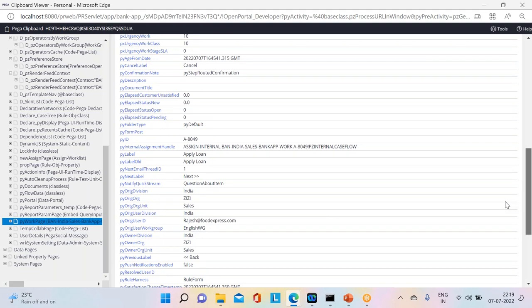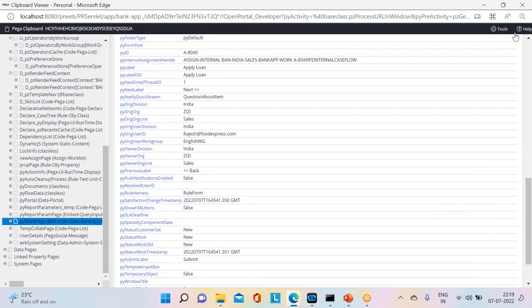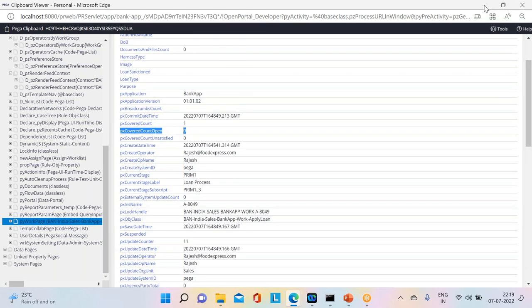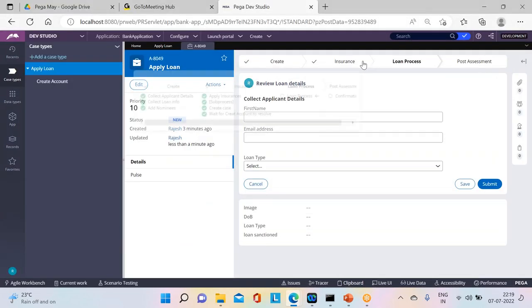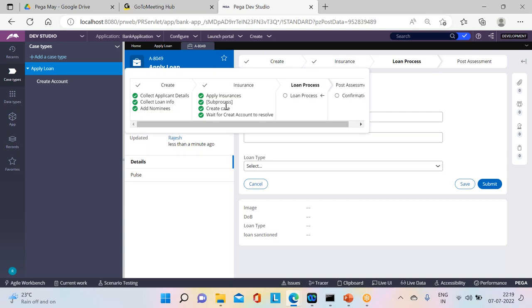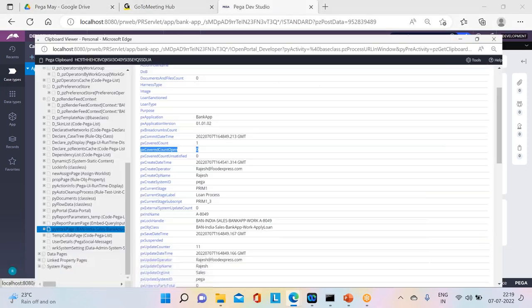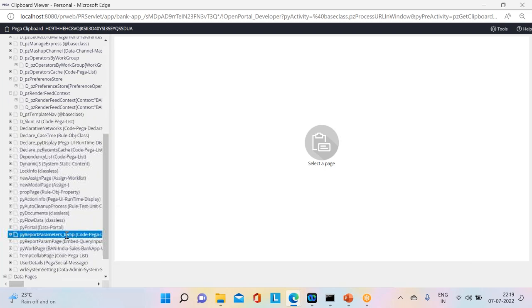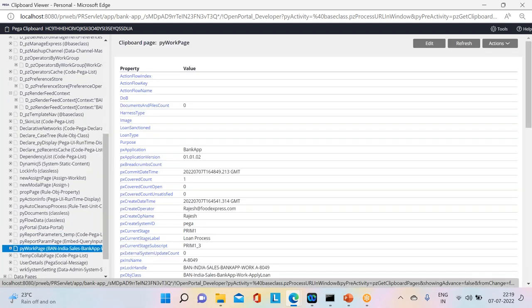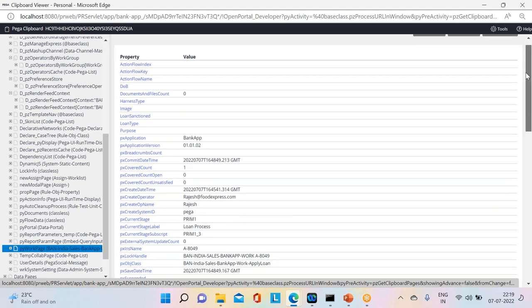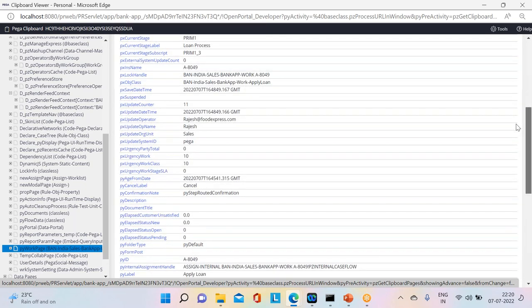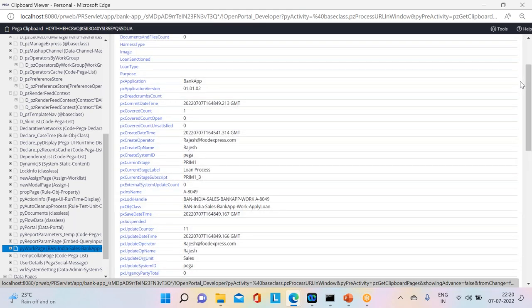Understood, guys? In which rule, in which page it will be created and how. And sometimes based on the stage, for example, you are in this stage, right? Sometimes based on the stage, some properties you have to disable. So how do you do that? How does Pega know you are in this stage or that stage? Again, guys, for that you have to see the clipboard only. In the clipboard, it will show you the stage names. Under pyWorkPage, see the stage name. Check whether there is a stage name anywhere. Stage name is here. Can you see here?